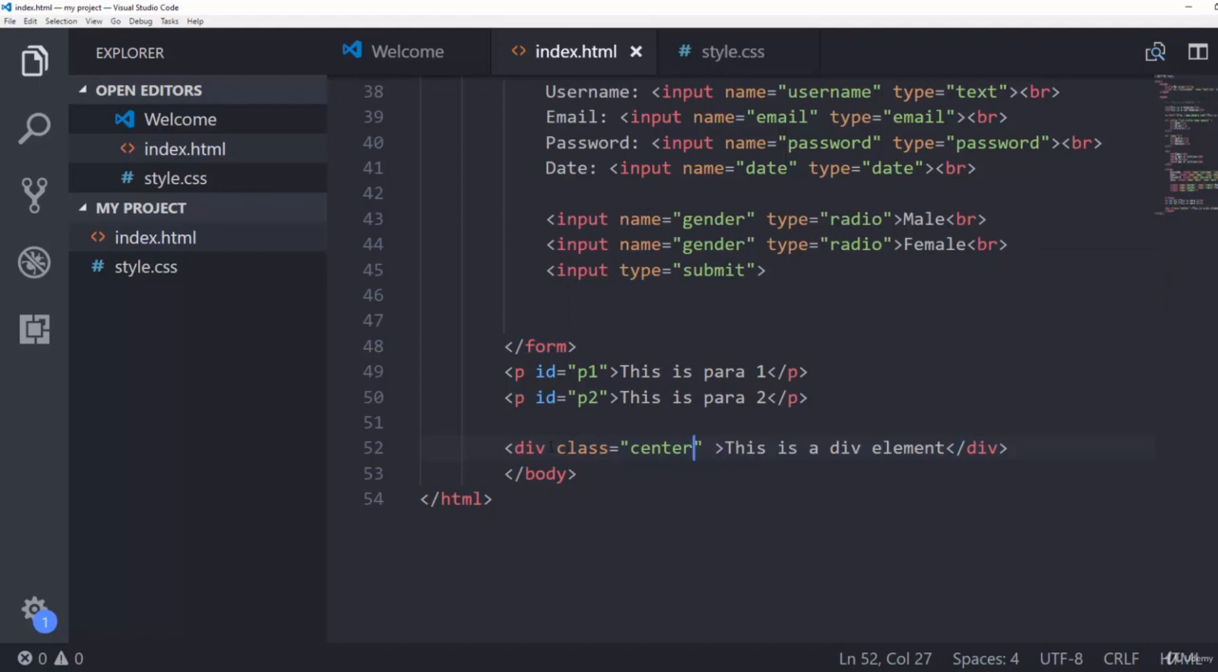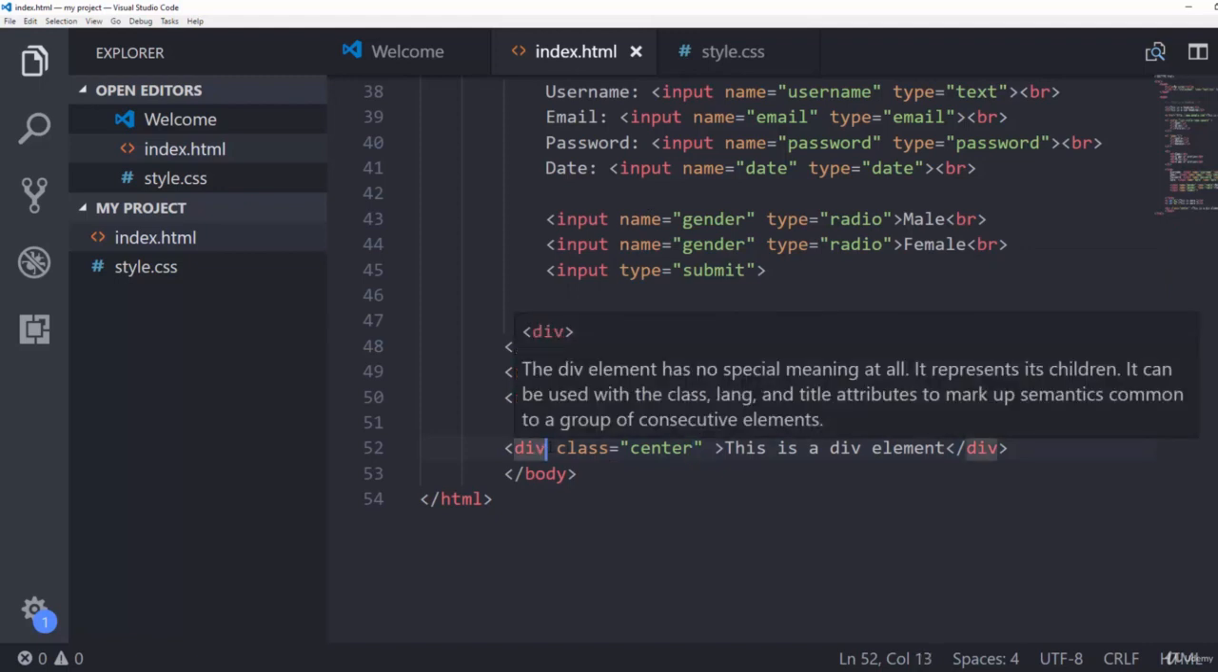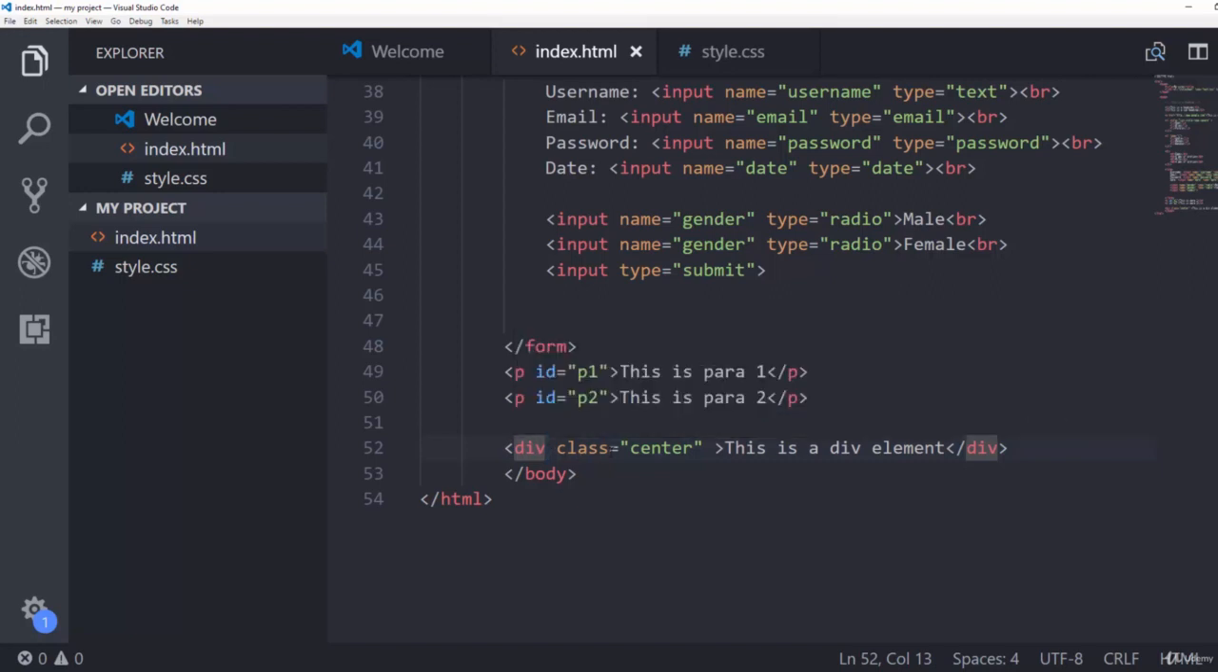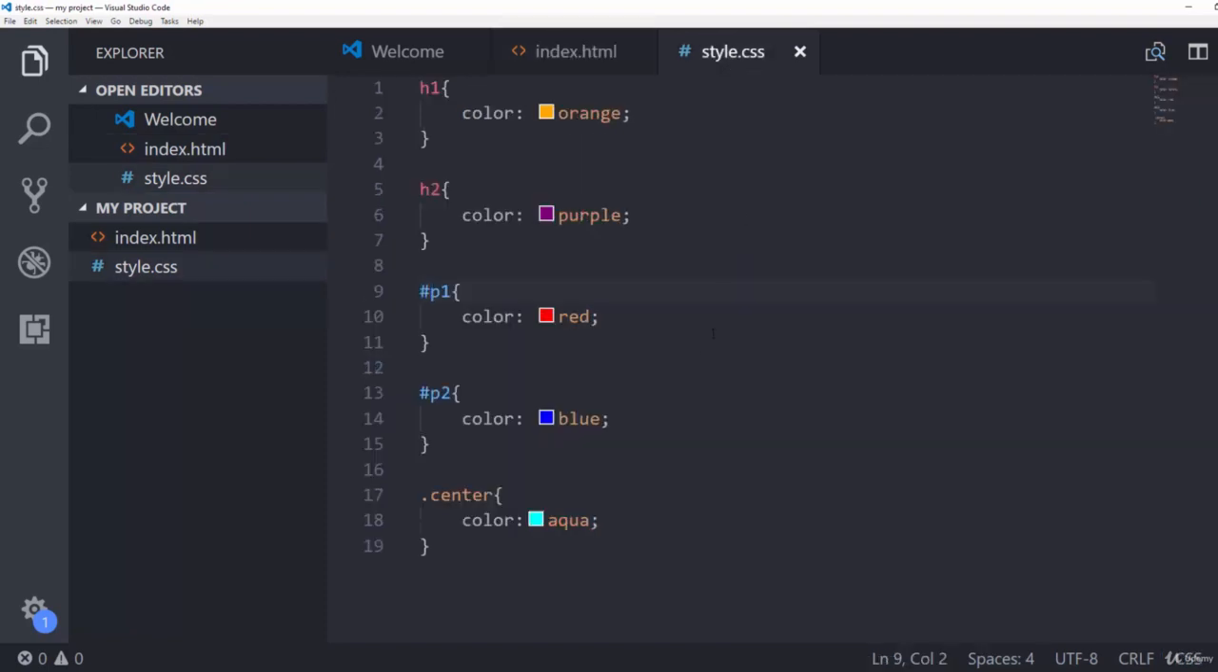The next kind of selector which we have learned is the class selector, and for using the class selector, you first have to use a div, which represents its children. It can be used with class, lang, and title attributes to mark up semantics common to a group of consecutive elements. So basically the div tag groups together different kinds of elements, and once you assign a class to this div, you can use this class to assign some CSS properties to it. Just make sure that whenever you are referring to a class inside your CSS, the class always starts with a dot.